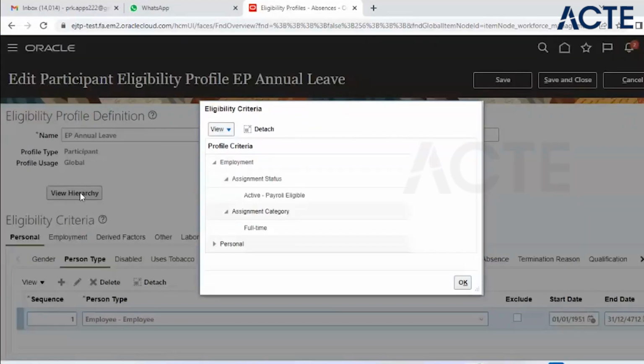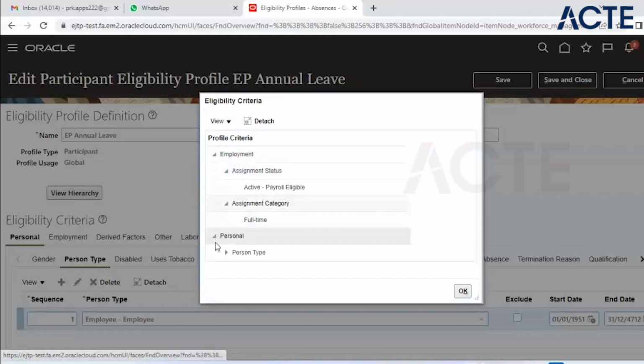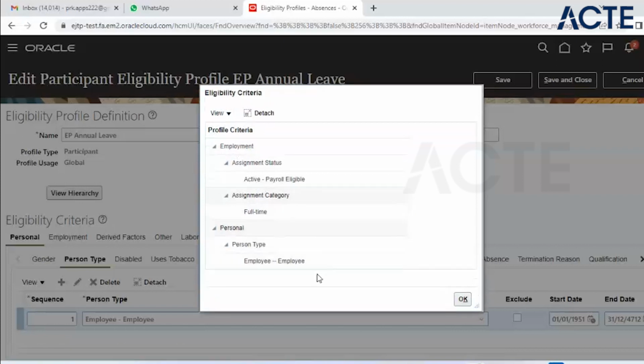If you click on view hierarchy, it will show what conditions we have defined in this particular rule, in this particular eligibility profile. We have defined in the assignment status active payroll, in the assignment category full time, and in the person type we have created the employee only. This eligibility profile we will give to the absence plan in a later part of our section.